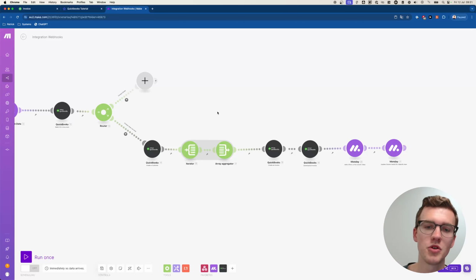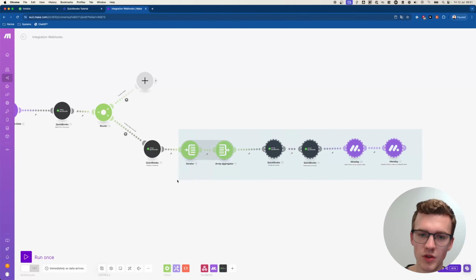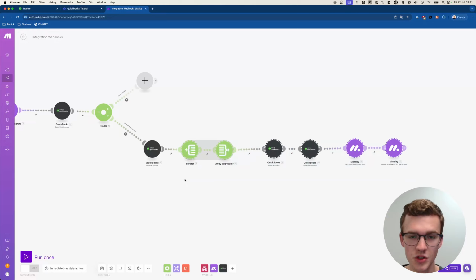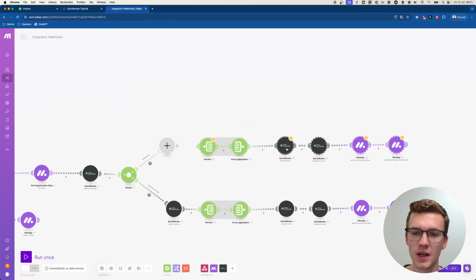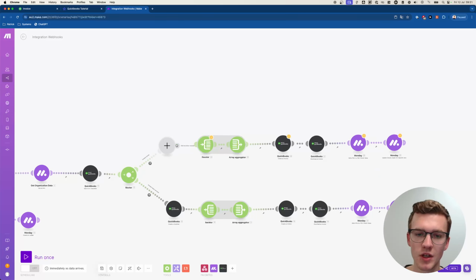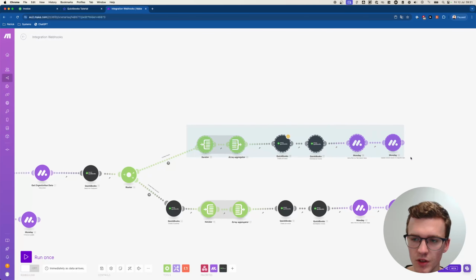So what you can do in the step here is just copy all this stuff. So you do shift and just hold like this, and then Control C, or if you're a Mac, Command C, and Control V or Command V, and then you have it here, and then you connect it like this and delete this module.